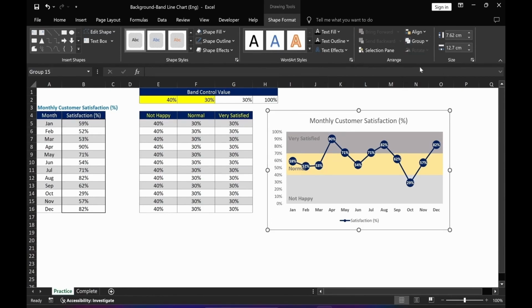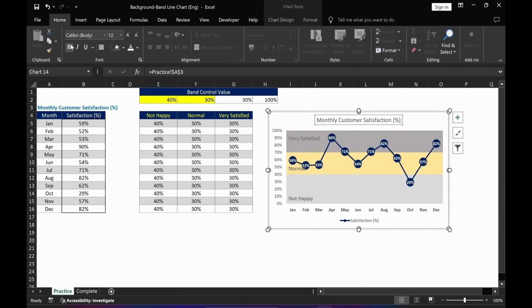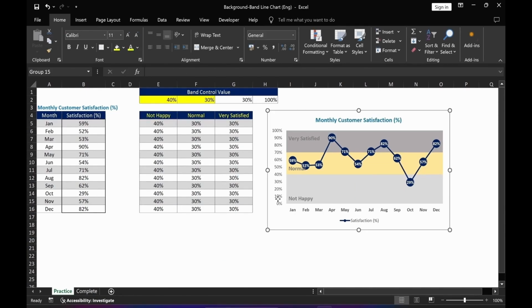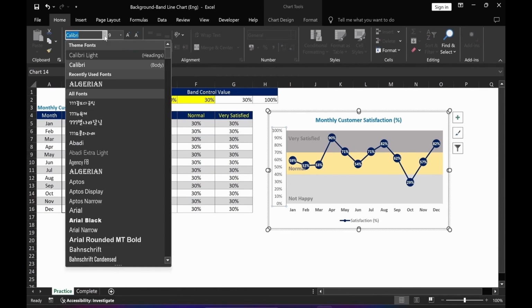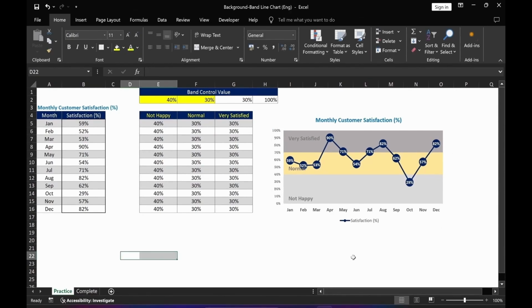Click Group. Click the chart title and make it one size smaller. Make it bold. Change the color to blue. Select here. Go to Font. I will give this one. Make it smaller, maybe one more time. We have completed the background band line chart.